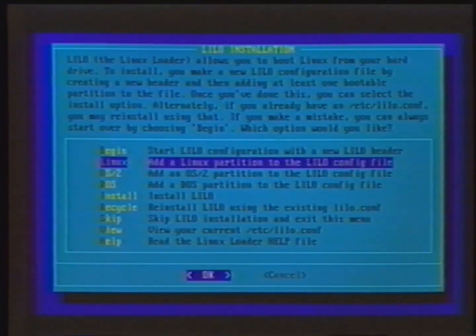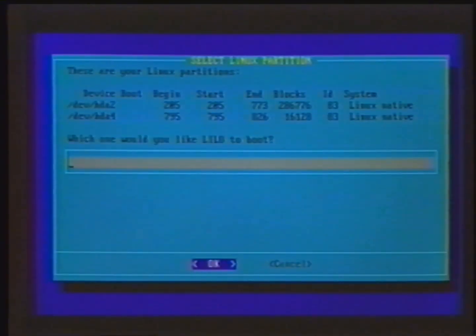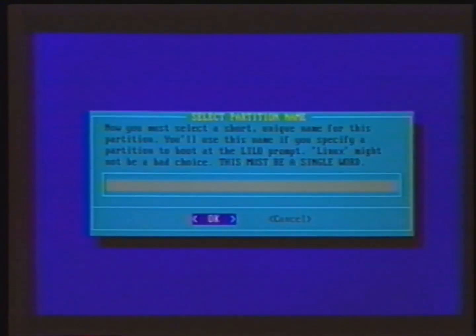Now I want to add the Linux partition to the configuration file. The Linux partition that I want to boot to is the root partition, which, if you recall, is /dev/HDA2, or the second partition on hard drive A. It wants us to use a short name so that we can tell the bootloader which operating system to load into, and I'll select Linux.